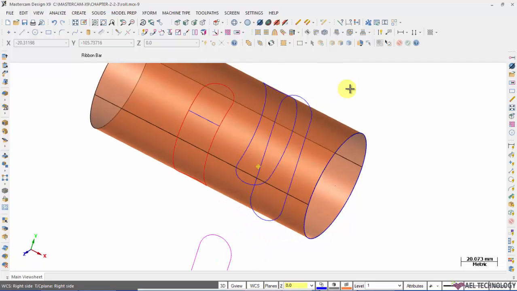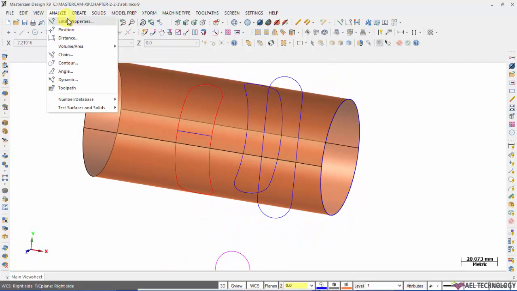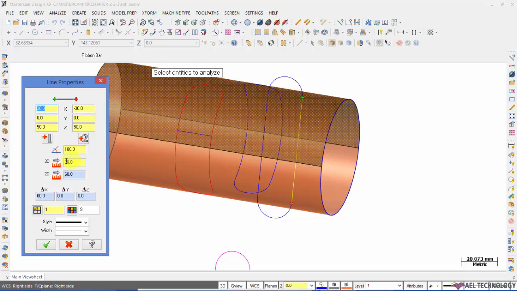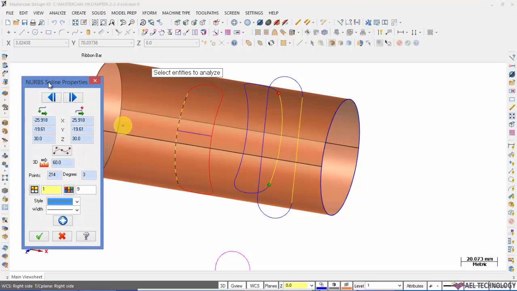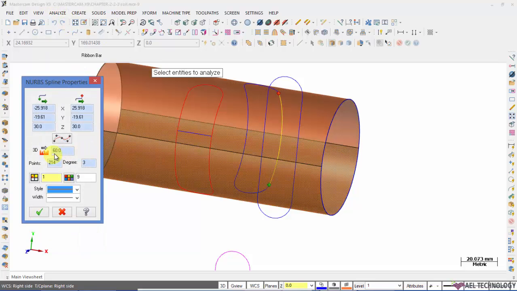Just to cross-check that what we have done is correct, we go to analyze. You can see that the 3D length is 60. Again, 3D length is 60, that means this is perfectly wrapped on the cylindrical surface.